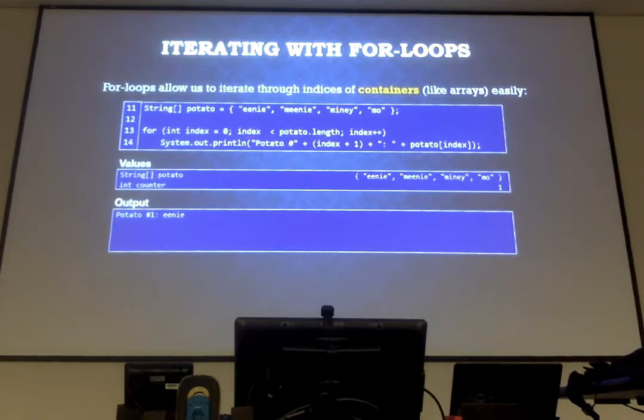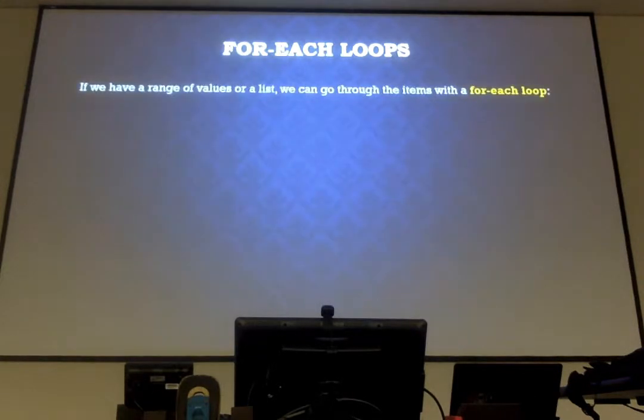And so now we're at 1, so we do potato number 2, 1 plus 1 is 2. And the potato at index number 1 is mini, so it's going to say potato number 2, mini. And then we continue the same thing. We increment this again. It's still less than the potato length, which is 4. So this is going to be potato number 3 is mini. And then we increment to 3. 3 is less than 4. Potato number 4 is mo. And then we increment this. Index becomes 4. 4 is not less than 4, right? 4 is equal to 4. So at that point, the loop stops and it's done.